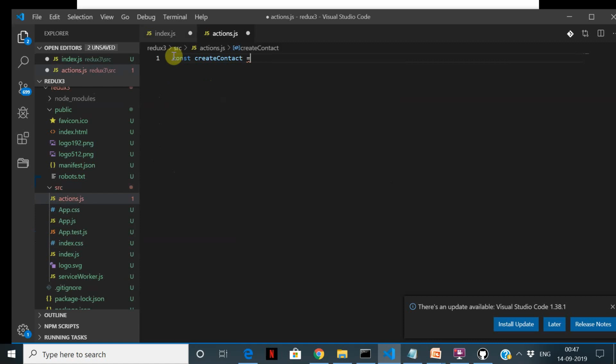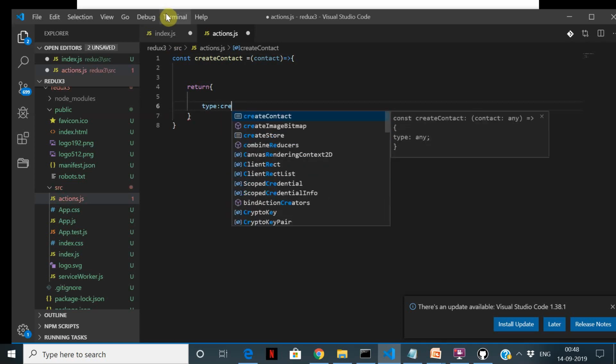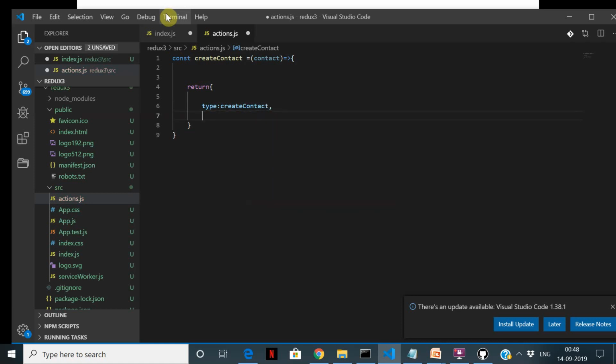So I'm going to say type of action is going to be create contact, and contact is just a variable that I'm passing. So what this means is this method is expecting a contact. Now this is going to come from our app.js, from the button. This can be an array, this can be anything. So what we're going to do is build this much and keep it here.